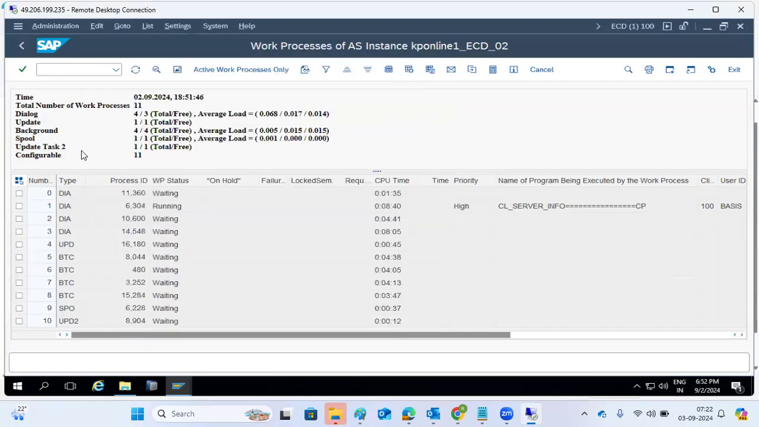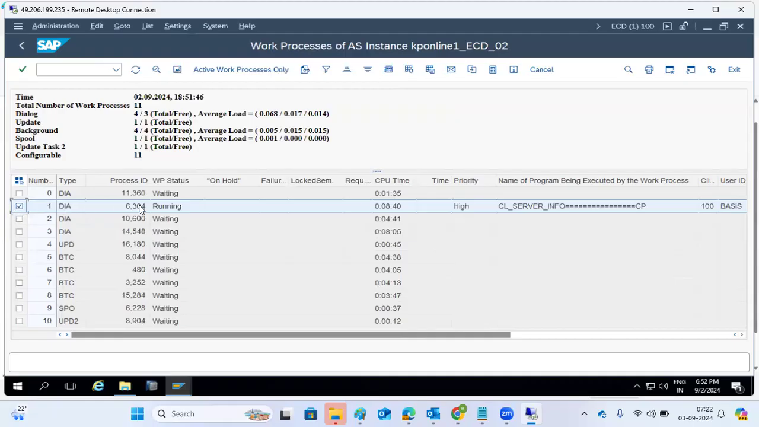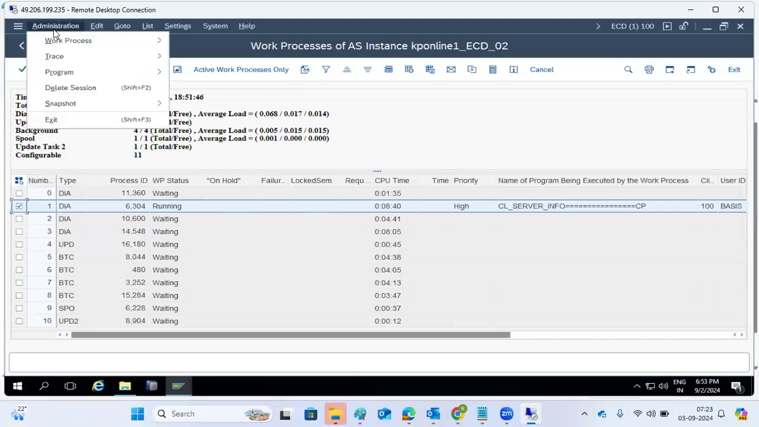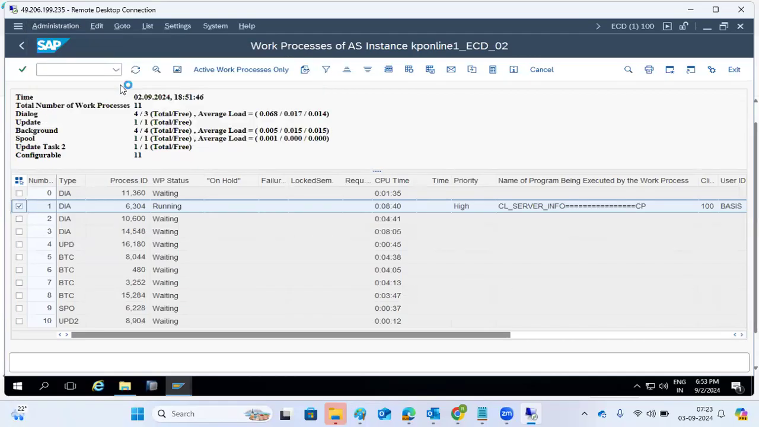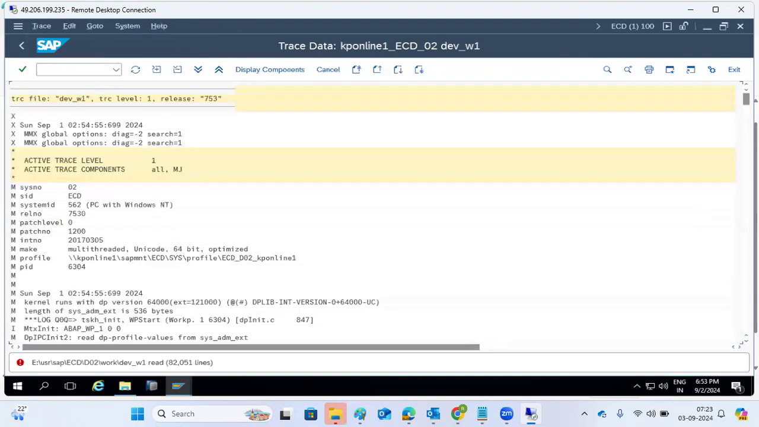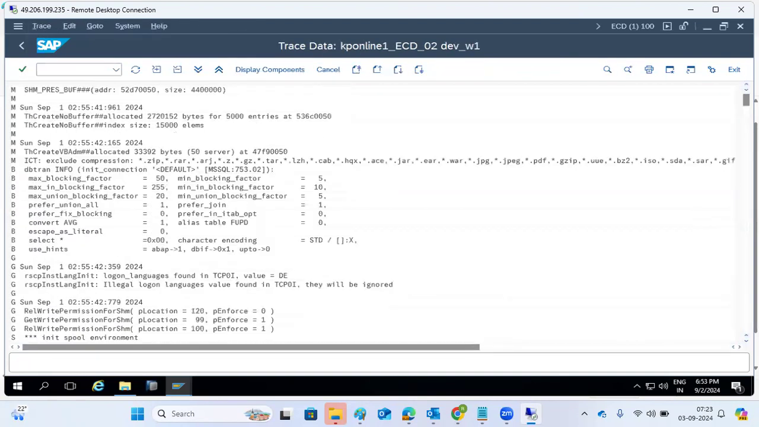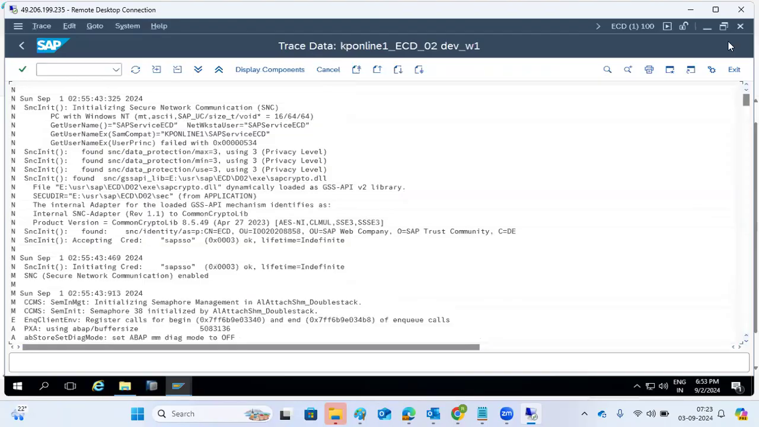We can check it by looking at the logs. Suppose this dialog work process is there. If you go to the administration tab, there is a trace. Display the trace, and here we can see the current trace. We can check what's happening in the system.